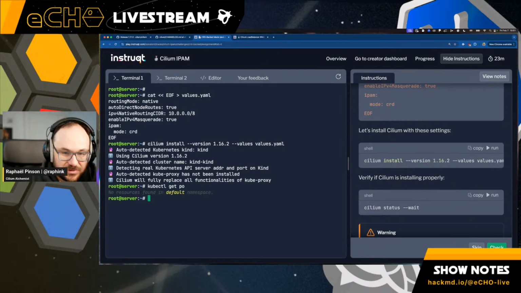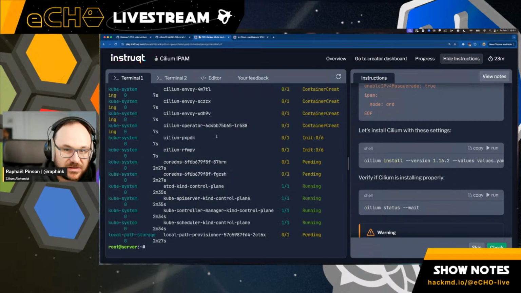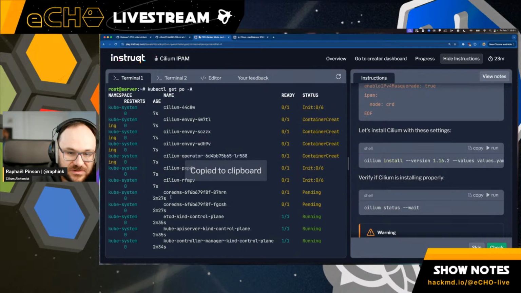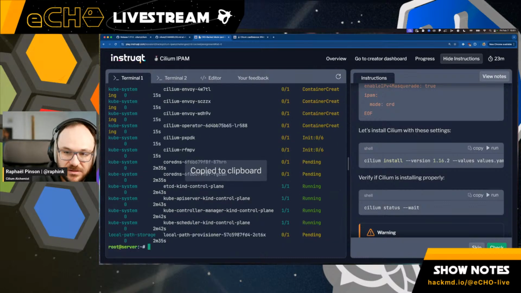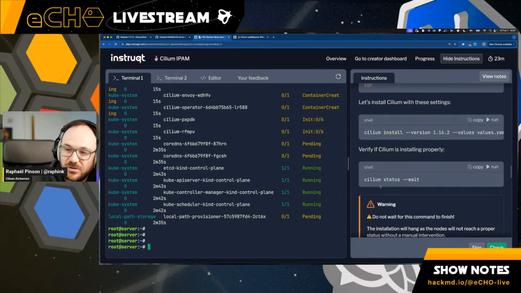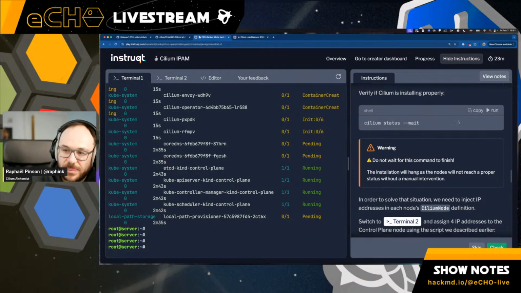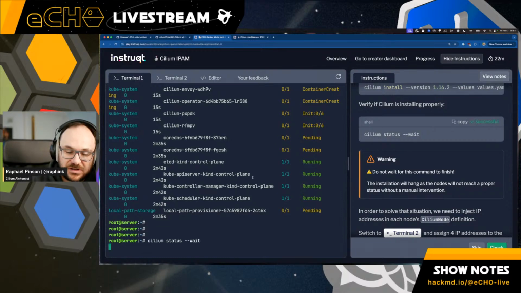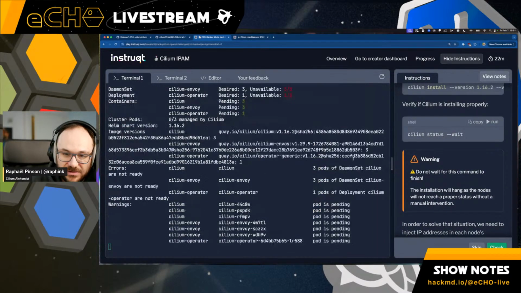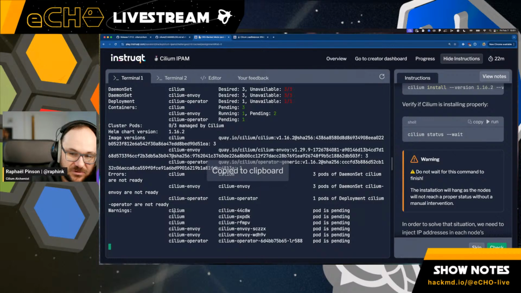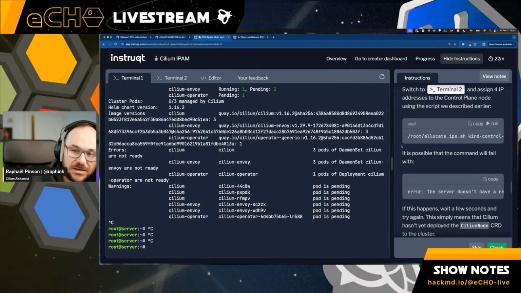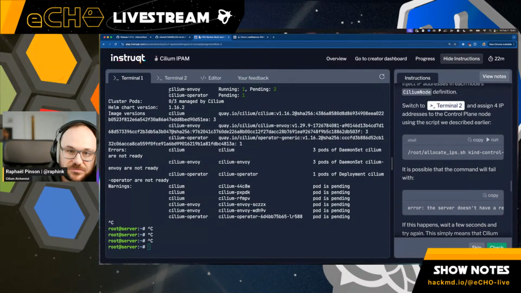So we have our pods. Cilium is installed, but the pods like Cilium Envoy, for example, or Core DNS are still pending because there's no way to assign IPs because we haven't provided the IPs to the nodes. And by the way, Cilium status --wait will hang because typically Cilium Envoy will not start. So it's okay. Let's unblock it ourselves.